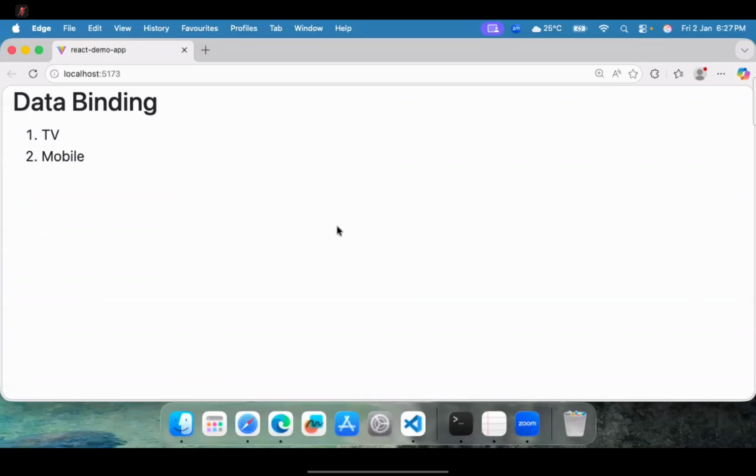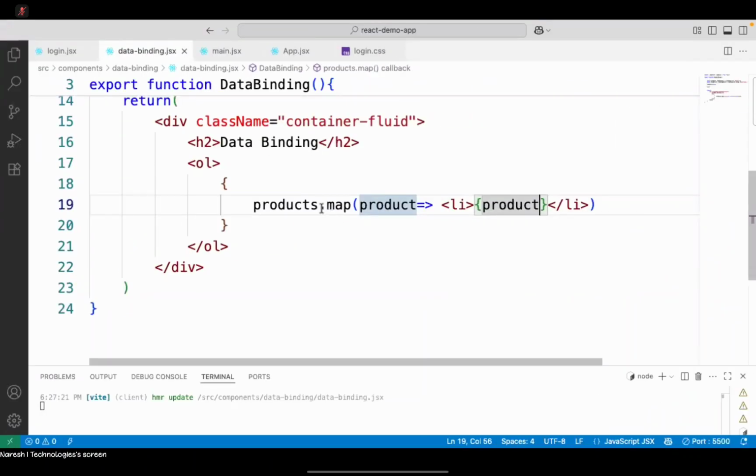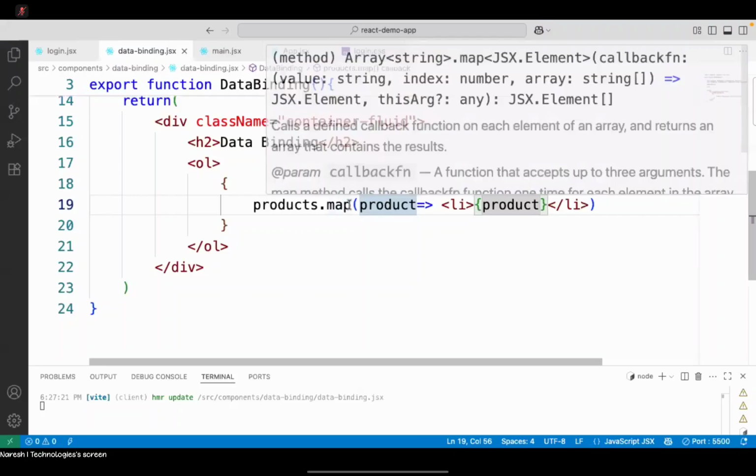So this is easier than JavaScript. In JavaScript, you have to create an element, we have to set properties for the element, then we have to add the element.